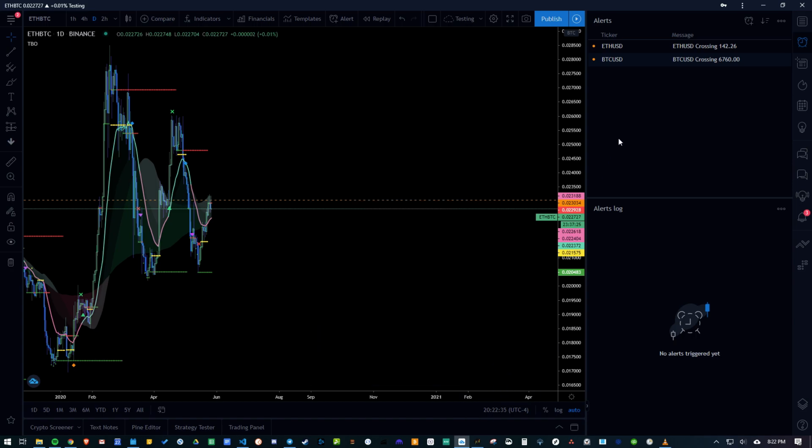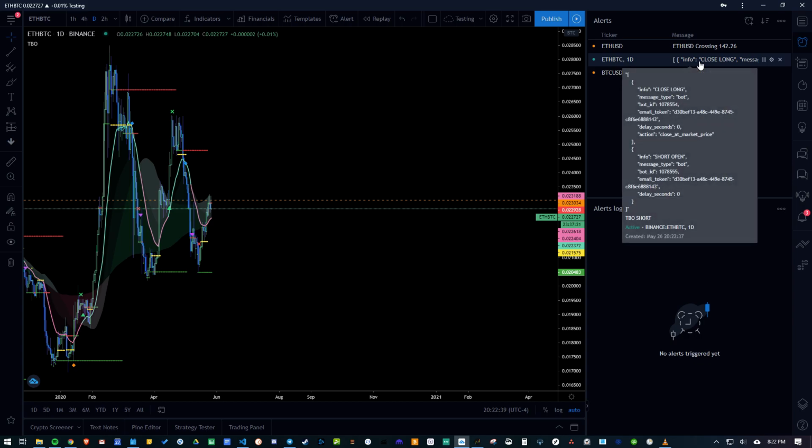Alright, boom. There we go. And if I hover over here, now we have the info for both of them. So now whenever a short alert fires, it closes a long position and then opens a short position.